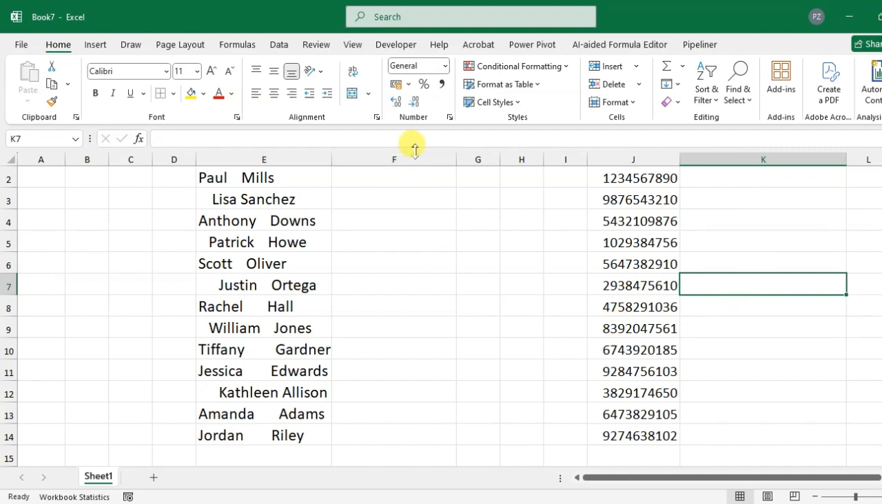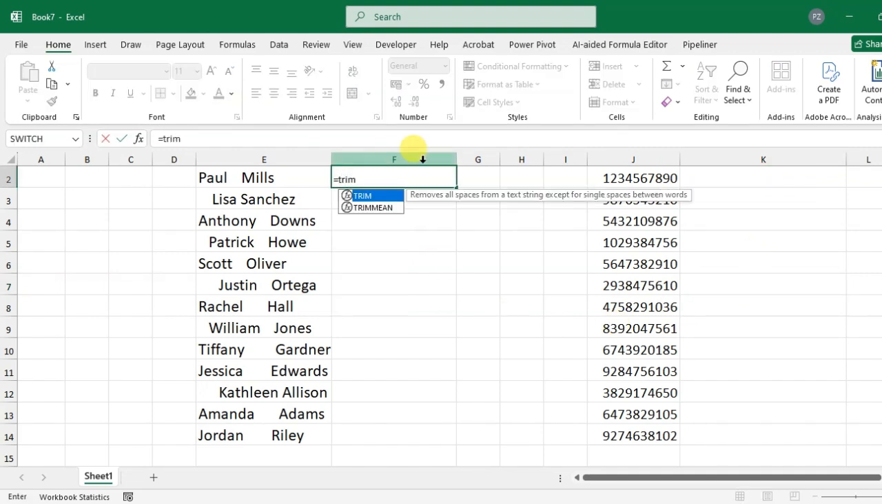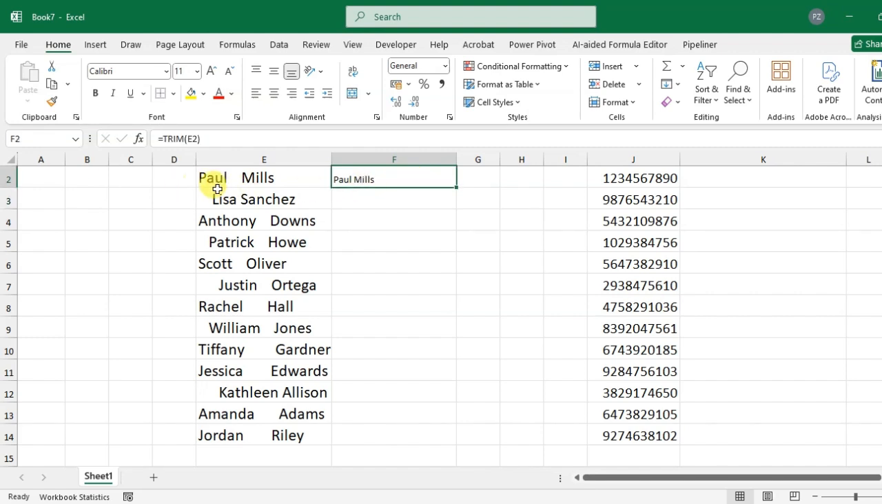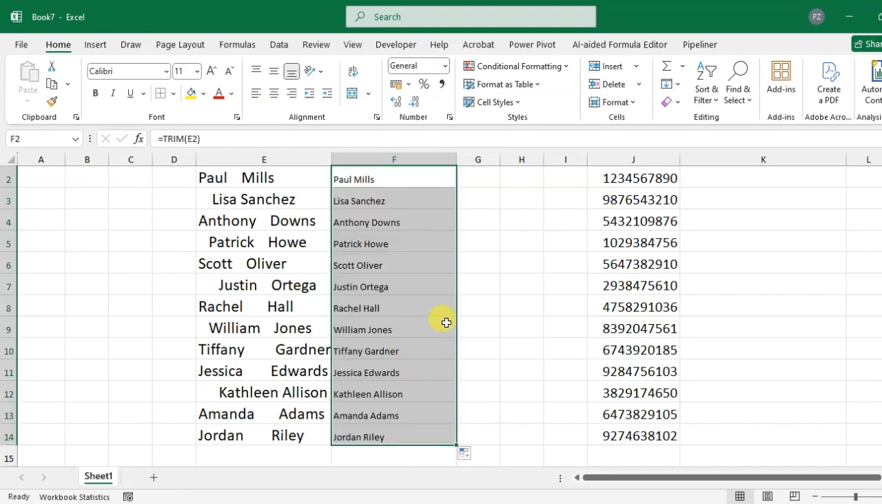Okay. The second way, simply select the cell, use the equal to and use the TRIM function. Okay. And select the text and press enter. That's it. You can see the space is removed. Just drag this formula below and here you see on all names the extra spaces are removed.